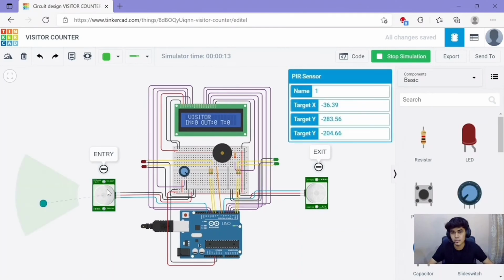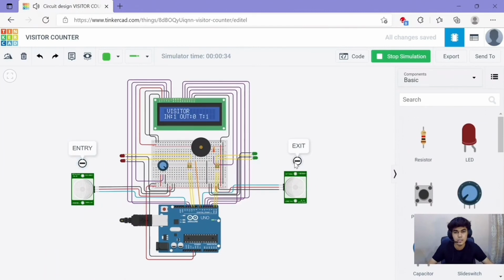So what happens if someone passes through this entry area to go inside the shop? What will happen is the motion sensor will detect the motion. 2 LEDs here will light up, the buzzer will ring, and on the LCD display in will be 1 and T will be 1. So let's try. Okay, there it is for entry.